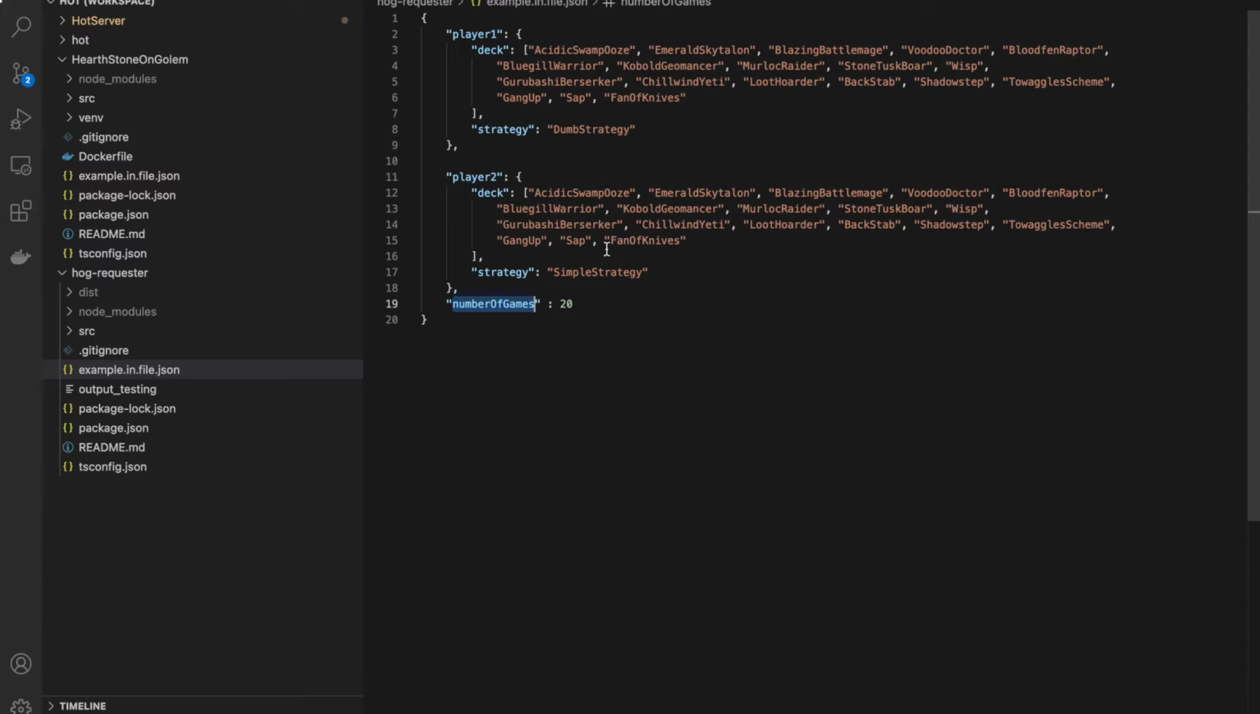And then you can see that player 2's are very similar. Finally, we have the number of games property down here, which is going to tell the requester how many games or simulations we want to run on these two particular decks.